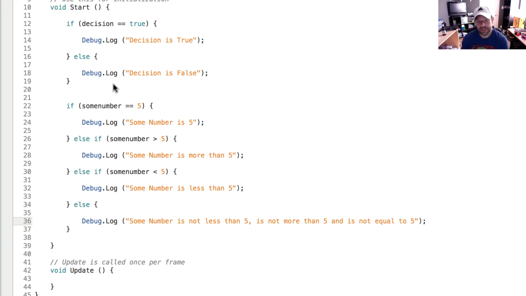Now, in this case, we were never going to reach that last else statement. Why? Because 5 is what some number is equal to. Even if we set some number equal to 1, it's going to end with this else if statement saying that some number is less than 5. If we set some number to 6, then it's going to be in this else if statement stating that some number is more than 5. And if we just set it to 5, it'll say some number is 5. So this statement here is completely useless. We're never going to get there.